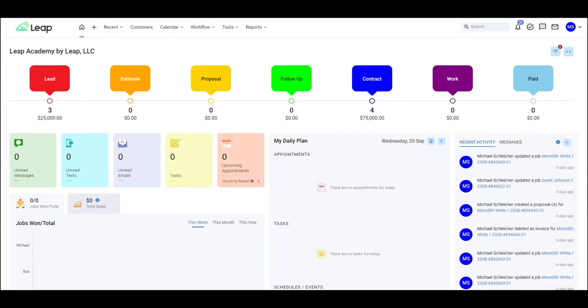Hi there! Today, we're going to talk about accounting for tax within Leap. In this video, we will show you how you can update your company tax, configure tax settings for worksheets, and modify worksheet settings for individual worksheets.